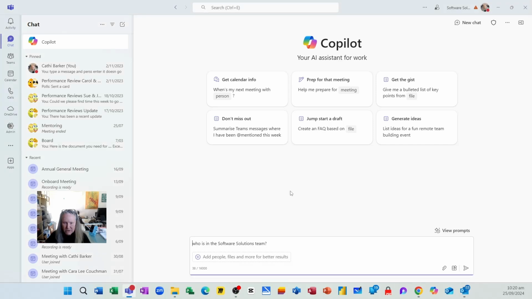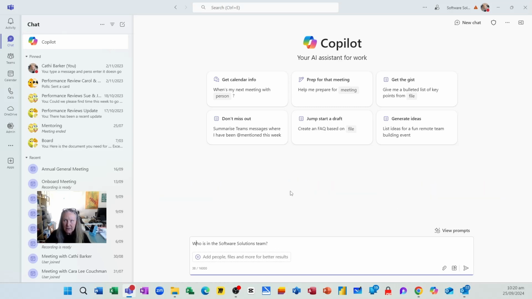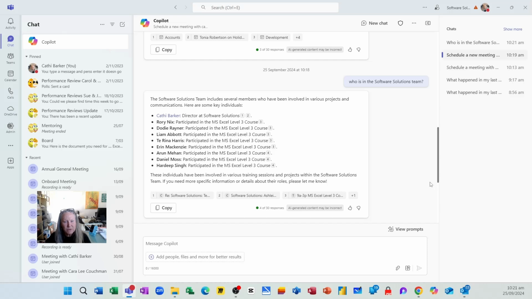First thing I'm going to ask is who is in the Software Solutions team. I have a team called Software Solutions team, and I want to know who's in that team because I want to check that everybody I want to invite to this meeting is in that team. So that's my first question, and then I simply press enter. I'm given a rundown of who is in the team, and I'm happy with those that are in the team.